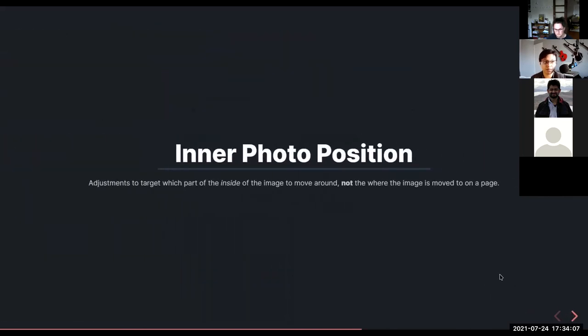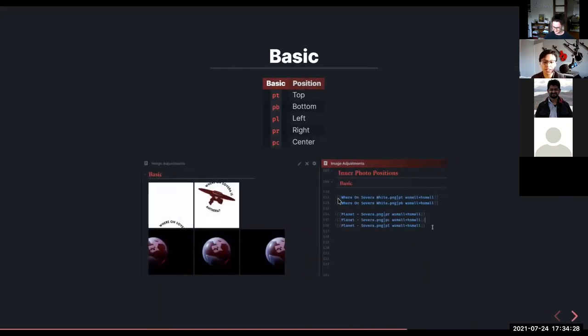And so the customize allows you to move the inside of the photo around. It's not just gonna move the photo to different places on the page. It'll move the inside of the photo once you've cropped it or something with the rest of the sizing. So to see what that looks like, this is an image where we have a couple of things moved around. A lot of the syntax for that will be PT, PB, PL, PR, and PC, which is basically position top, bottom, left, right, and center.